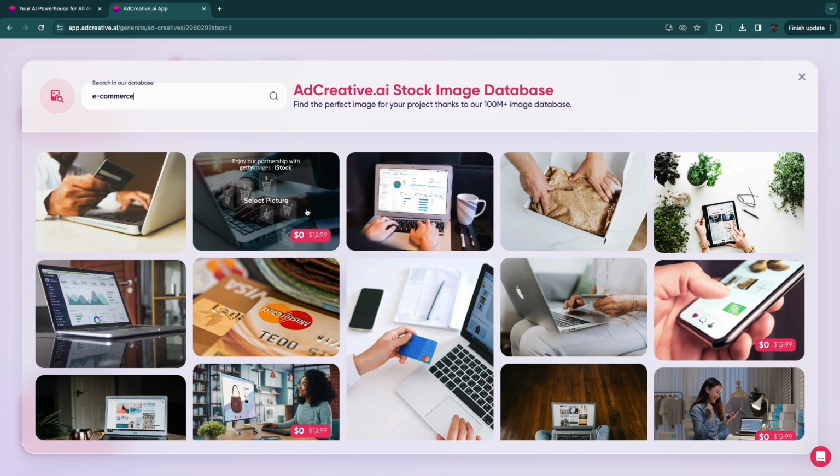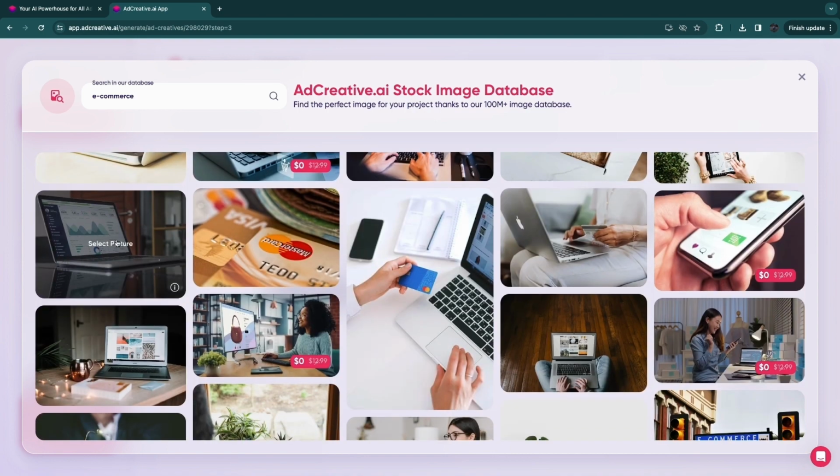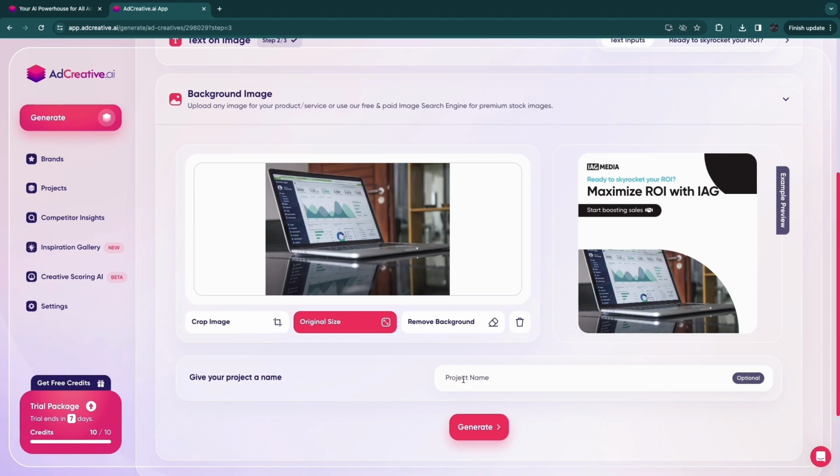So you can see that some of these usually cost money. This one, for example, is usually $13, but when you use AdCreative, you will have unlimited stock photos. So that's completely included in any of their plans. So for this example, I will just use this picture right here. Now you can give your project a name and then you can click on generate.